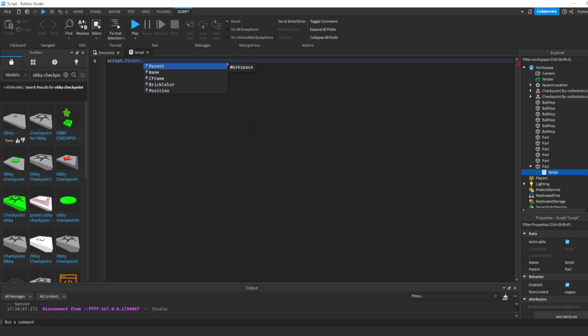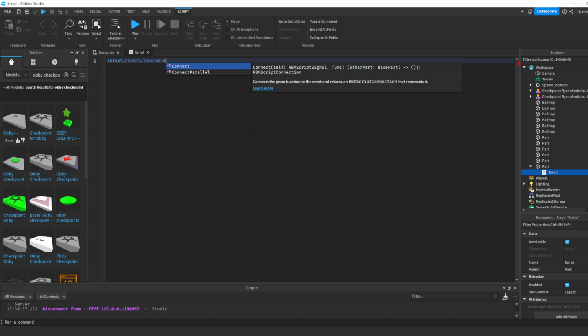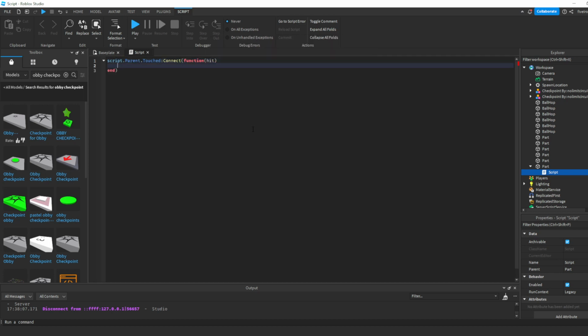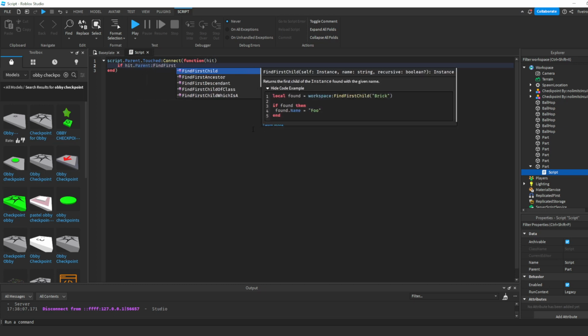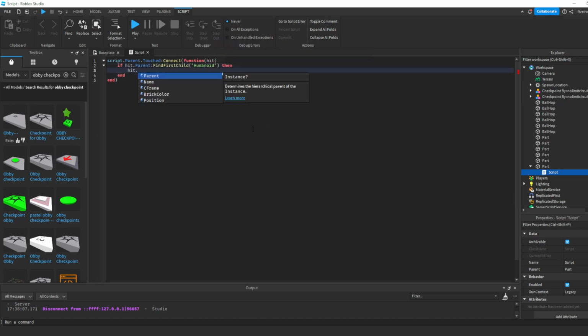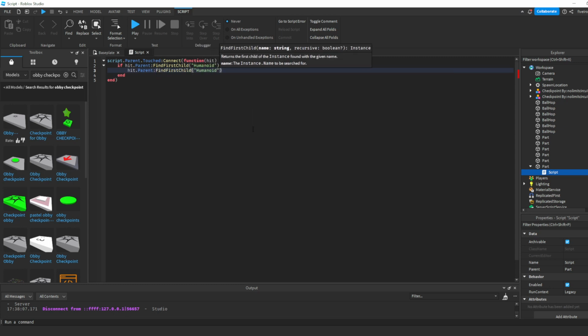So say script.Parent.Touched, connect function. Okay, hit, drop a line by pressing enter. If hit.Parent:FindFirstChild("Humanoid") then hit.Parent:FindFirstChild("Humanoid").Health equals 0.